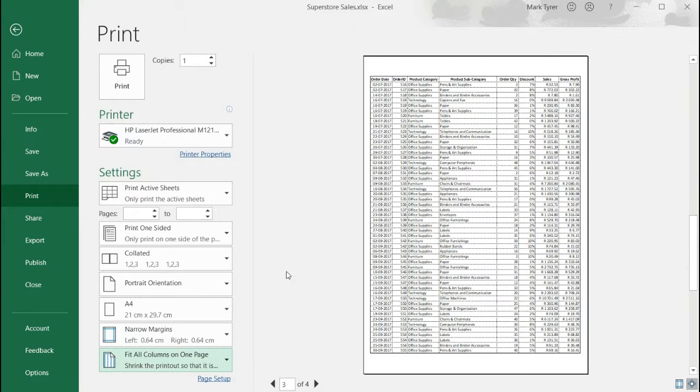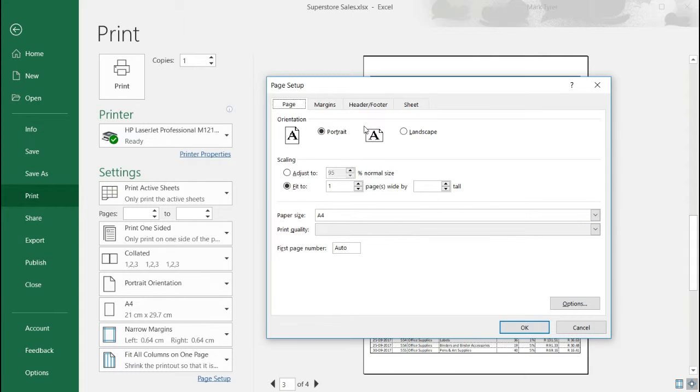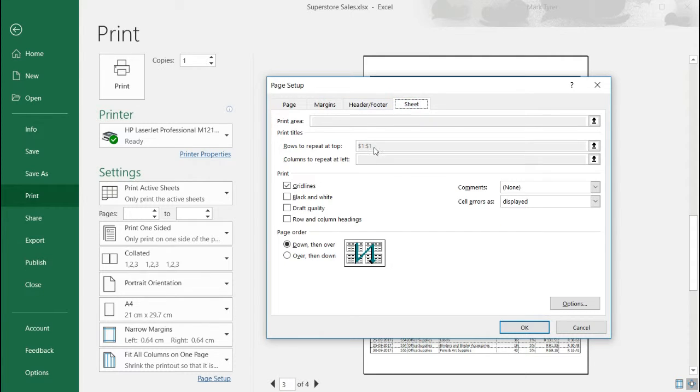Just one point to make, and that is if I go to page setup from here, you'll notice that some of the features are grayed out, including the option rows to repeat at top. Because I need to access the rows within the sheet itself, I cannot access it from my print preview.